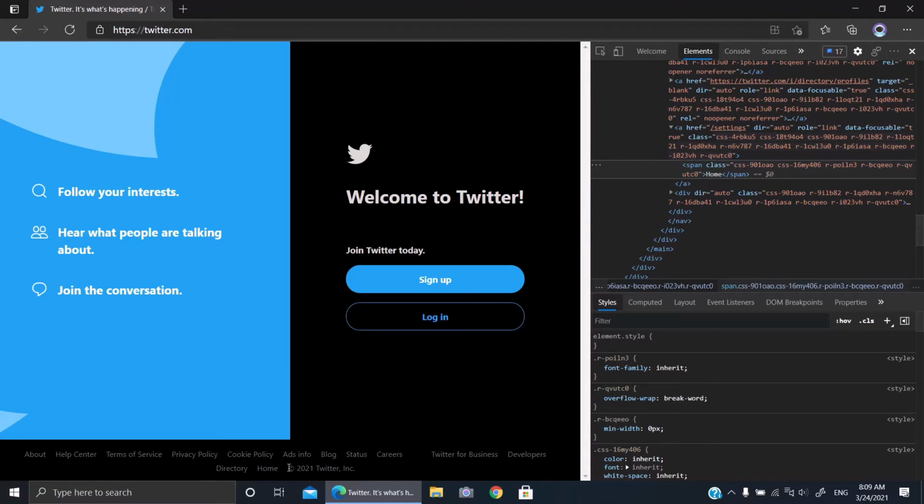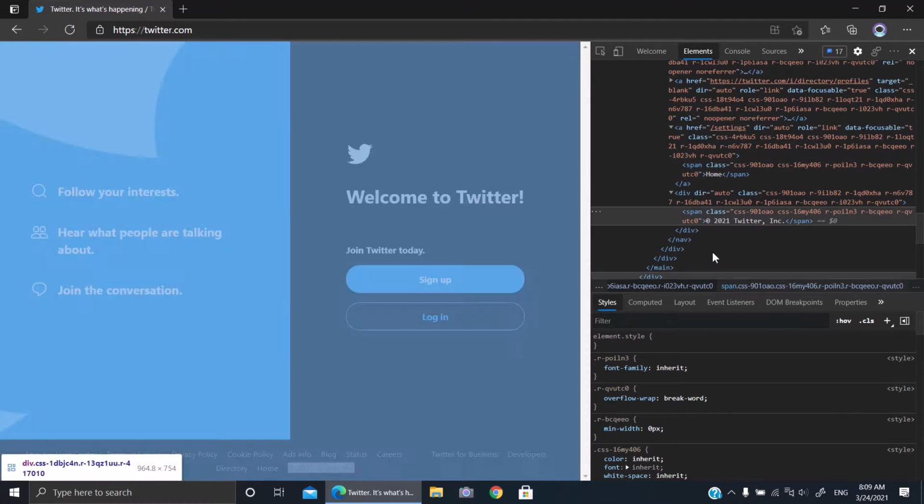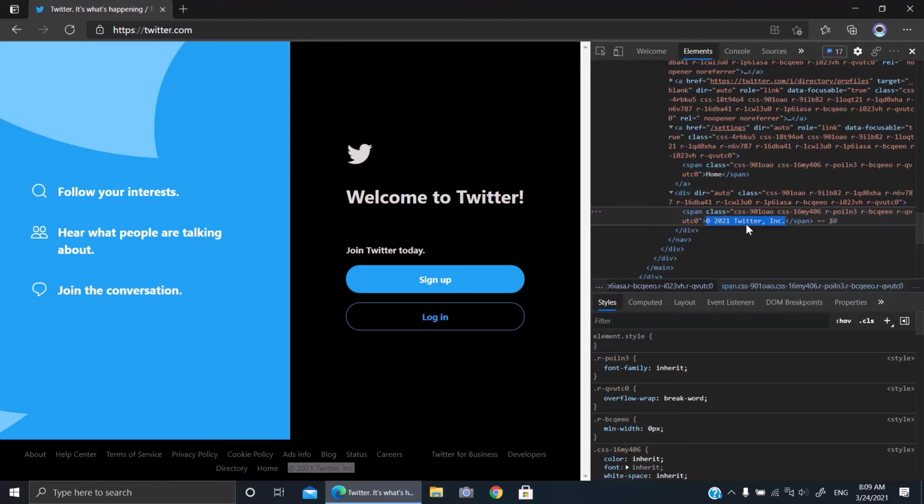Okay, I want to remove this copyright. Right click, and here copyright I can edit. For example, kids of the future. Okay, so now let's go to another browser.